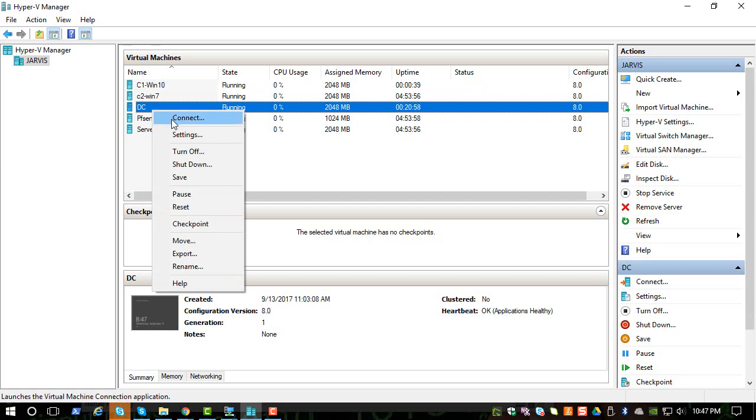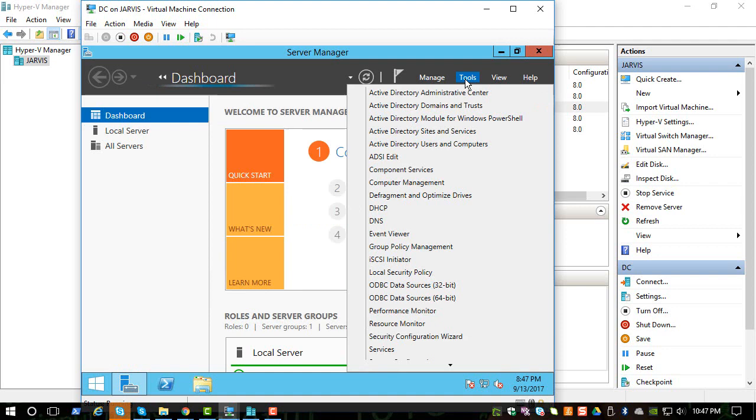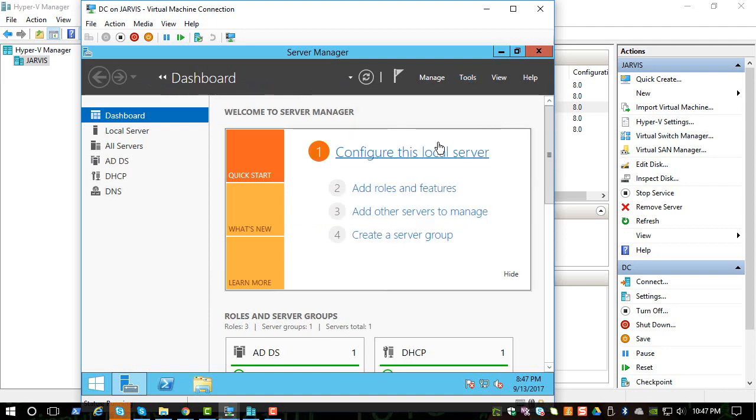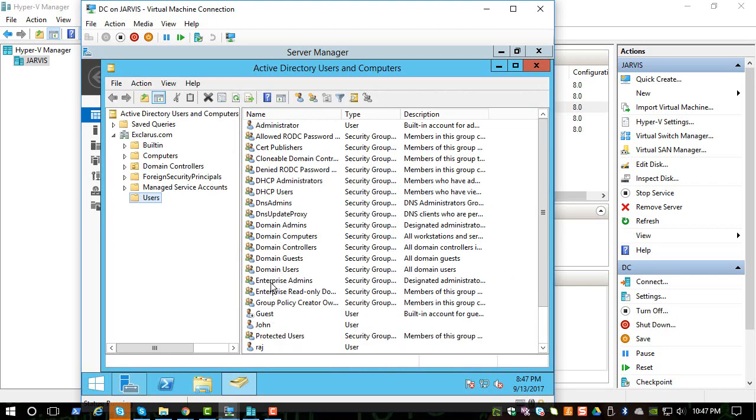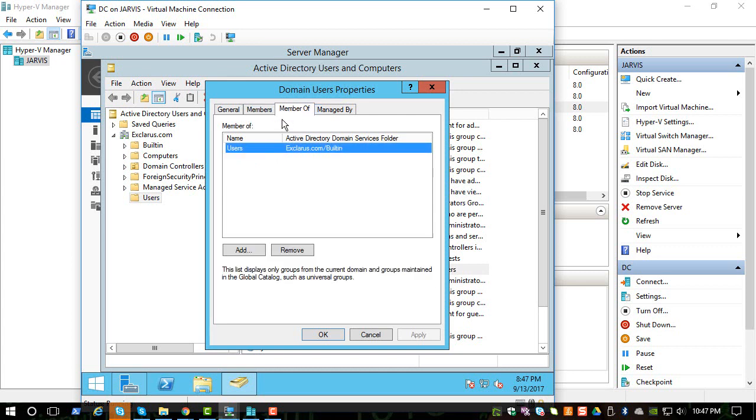So let's go to the domain controller. Go to Tools, Active Directory Users and Groups. We have two users and they are part of the domain users group. If you look at the members, John, Raj, administrator, and krbtgt, these four users are there. The administrator and krbtgt are there by default. John and Raj are something we created. Right now they are members of the users group.